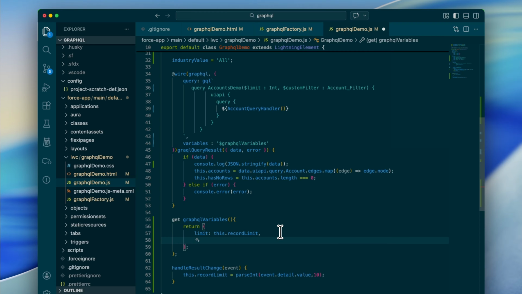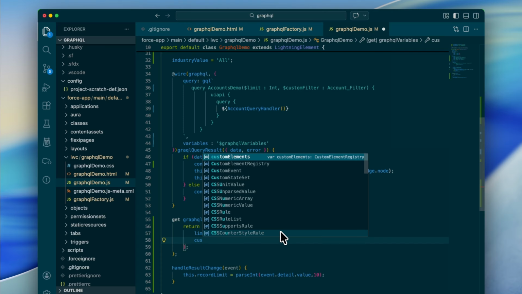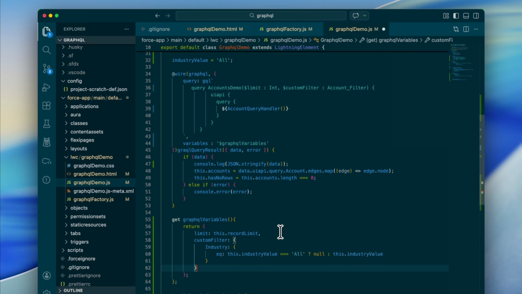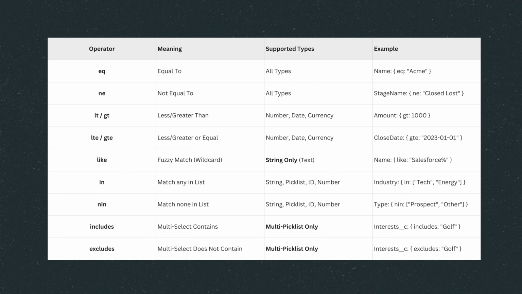Now in the variables function, we will add the custom filter. So in the custom filter, we'll add industry equal to either all, if it is all, otherwise we get the values from the drop down. So you see I have added here industry EQ, which is basically the equal to operator. There are different types of operators which are supported by GraphQL for Salesforce. So I've listed them on the screen with some sample examples. So you can check that for your project.